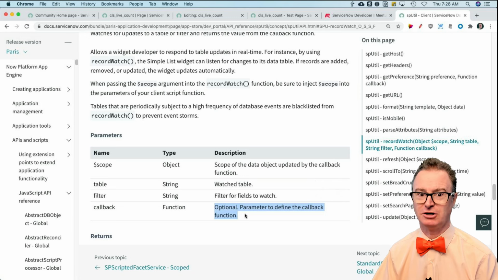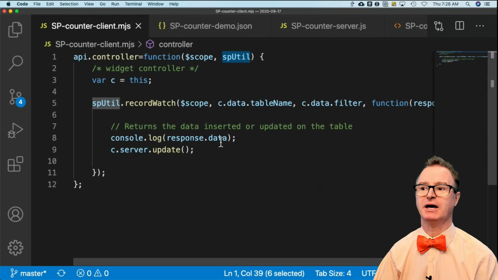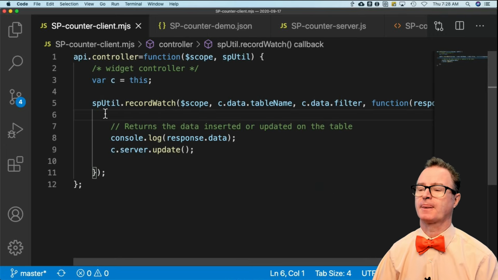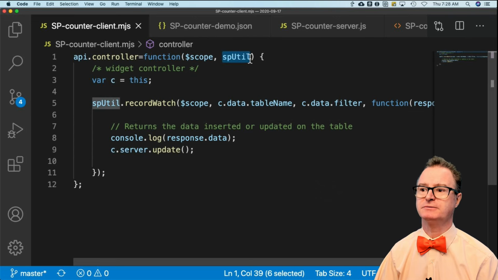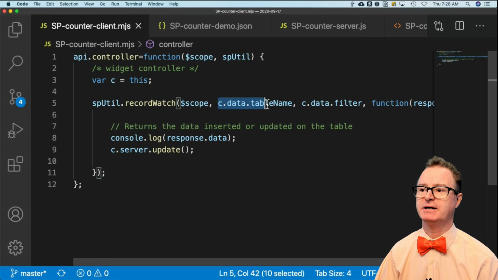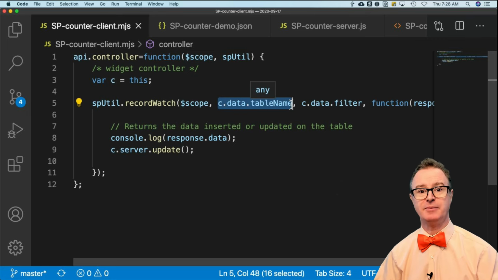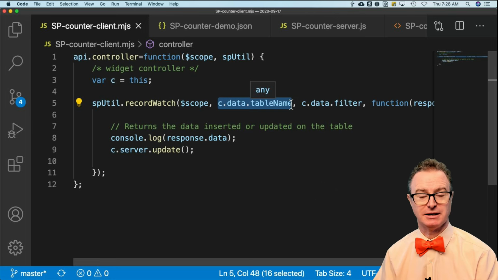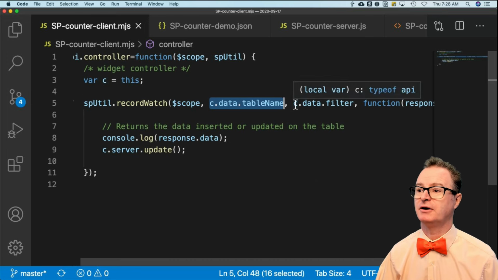Now, I like the callback function because it says, if this stuff changes, go do this other thing. I'm not sure what the purpose of recordWatch would be without a callback function. Haven't run into a use case like that. So if you look at how we're using it, I have SPUtil. It's going to pass $scope. Here is my table name. Now, rather than type in incident, I'm going to use the one that's in the data model as c.data.tablename. That was also part of the options. So I know I've got that. I know I've got my filter.